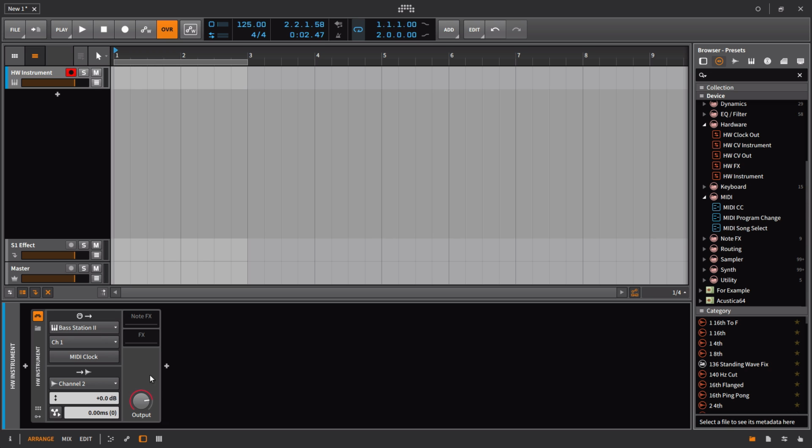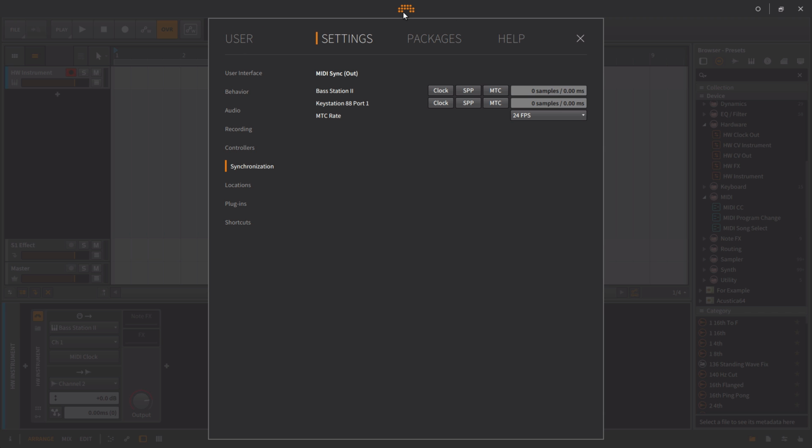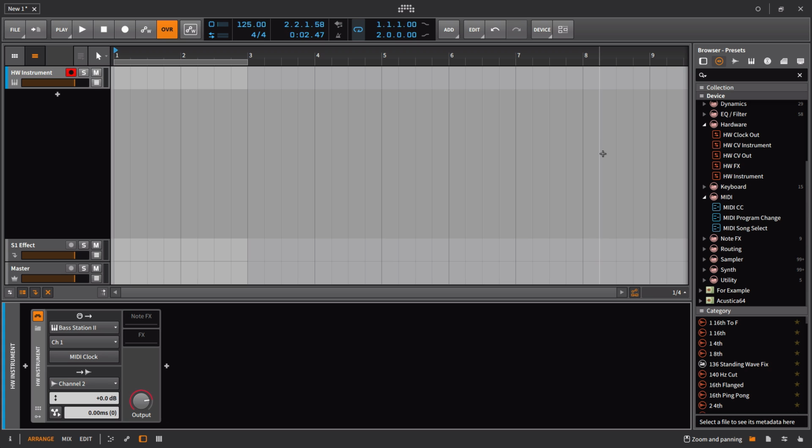But setting up your hardware instrument is exactly the same. You choose the MIDI source, and then you go in here and you pick the channel that it's on, or however you've named your stuff. All right, you can turn on the MIDI clock sync, and remember that there are some other MIDI options here in synchronization that I'm not really going to be getting into.